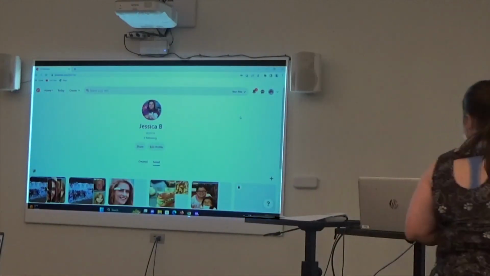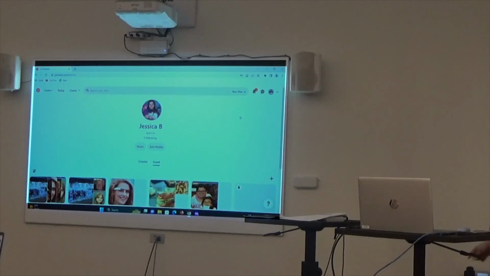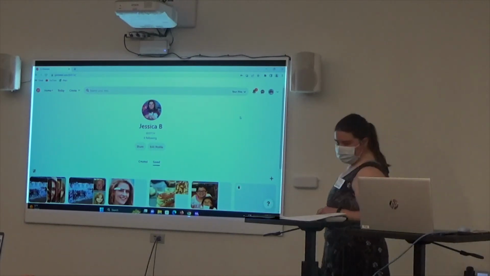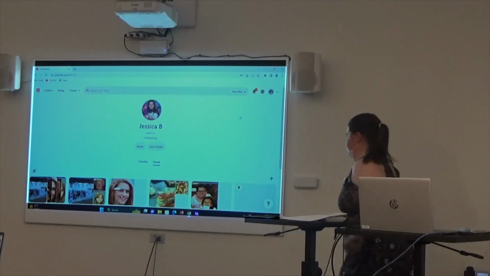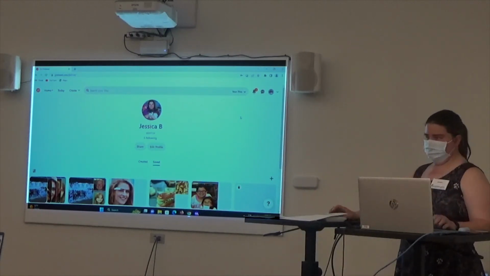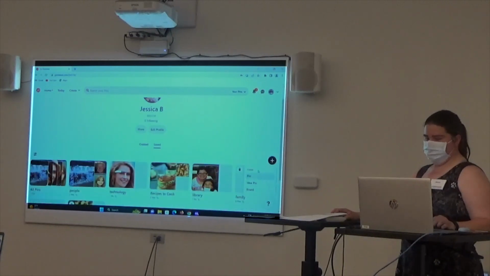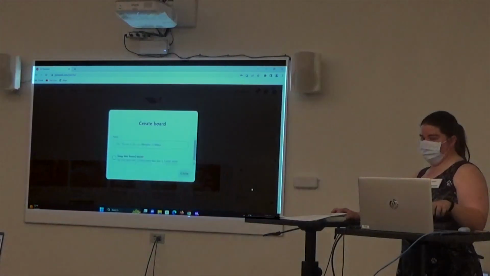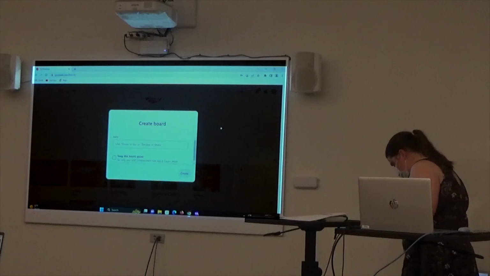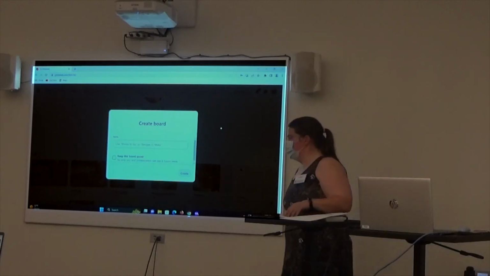We're going to hit the little plus sign. Where's the plus? Oh, in the corner, sorry, the back corner. You're going to go to board. This is where you can create a pin, an idea pin, or a board. We're going to create a board. Yes, we're going to create a board.